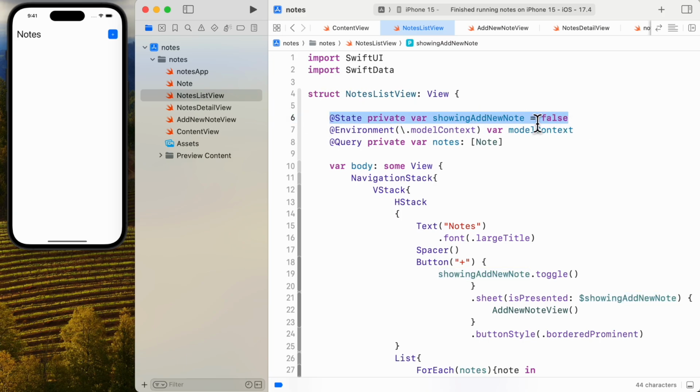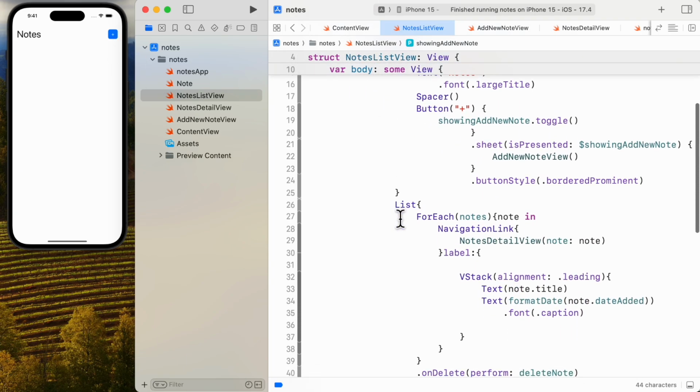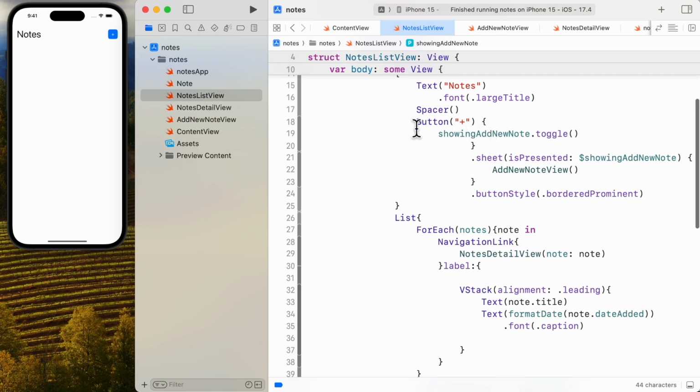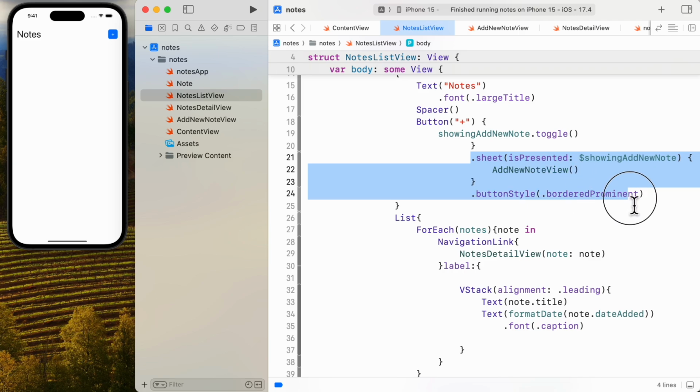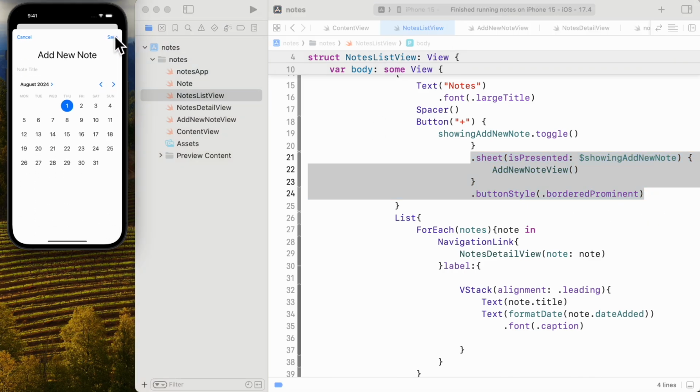But first of all, we're going to add a new note to it. You can do a present sheet, so we need to set something so that it's false. So showing a new note, and then when you press the plus button, we're going to toggle that from false to true, and then it's going to present a sheet of another view.